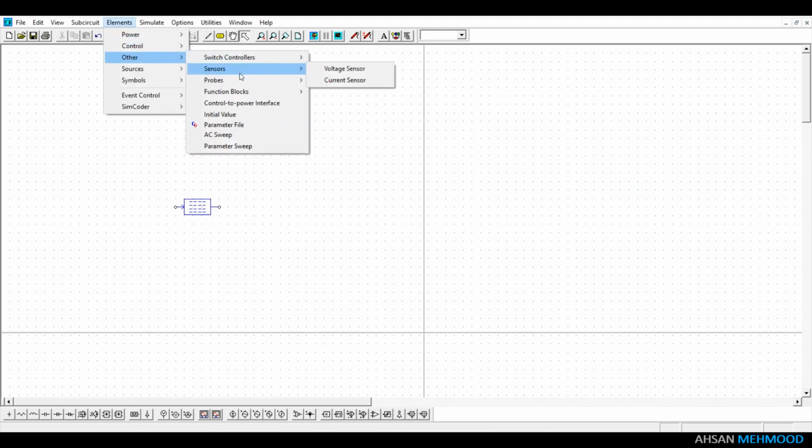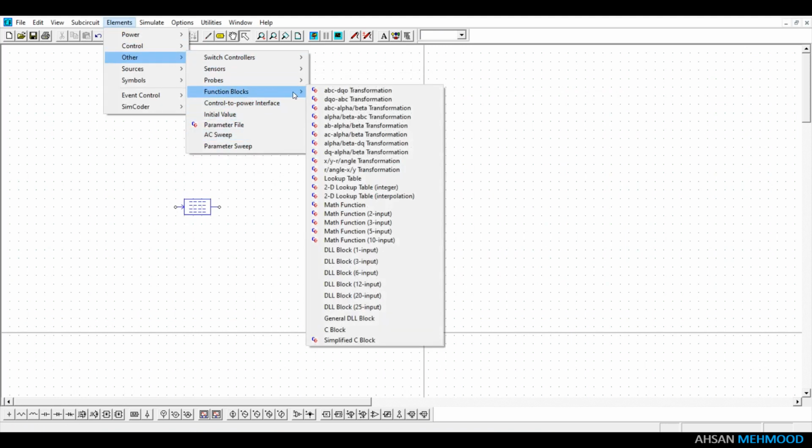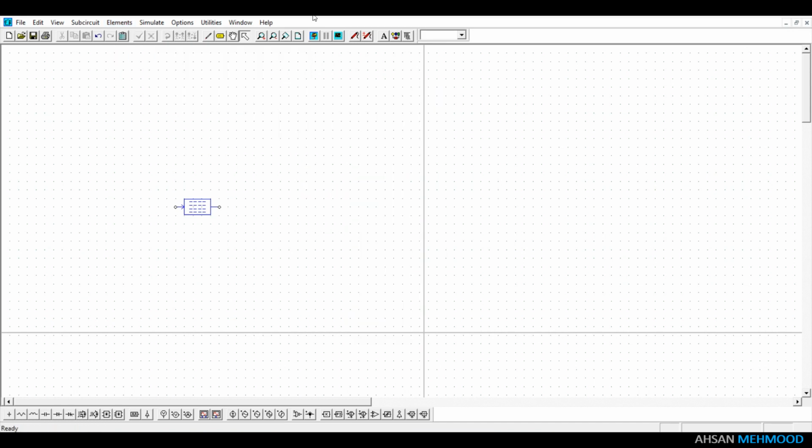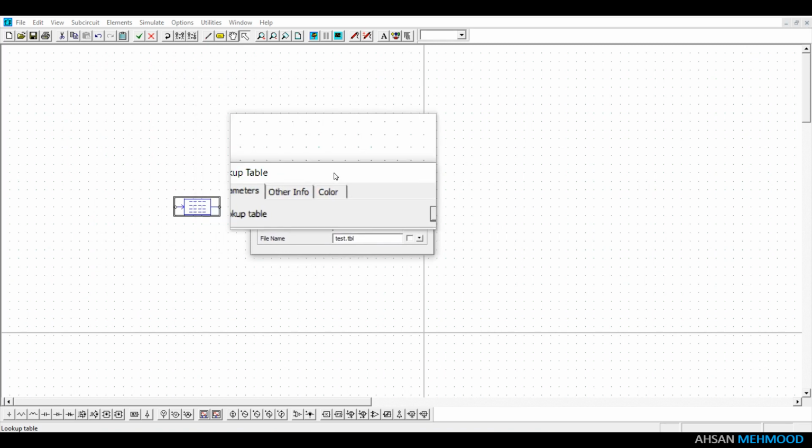To do so, head to the Elements tab, then to the Other section, where you will find the lookup table in the Function Block subsection. This is the lookup table's icon. To open the parameters window for this block, double-click it.